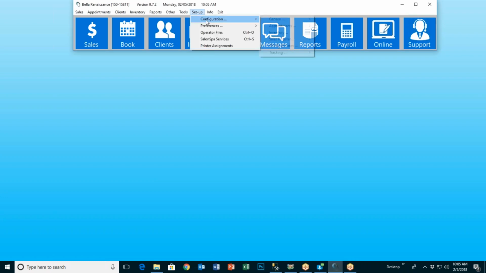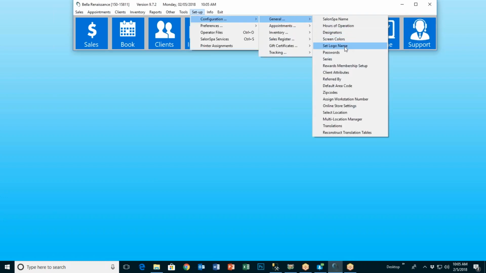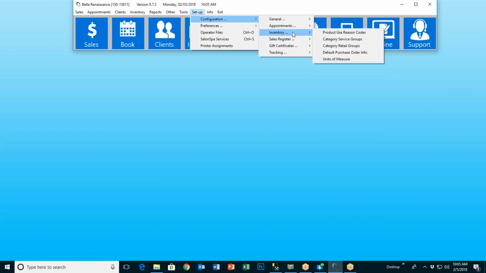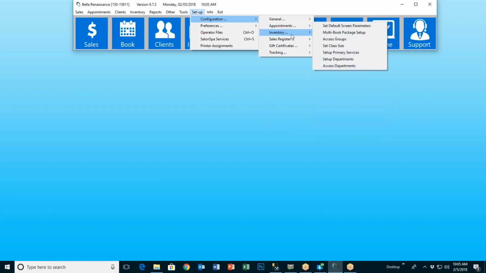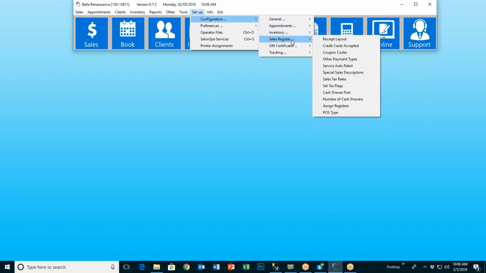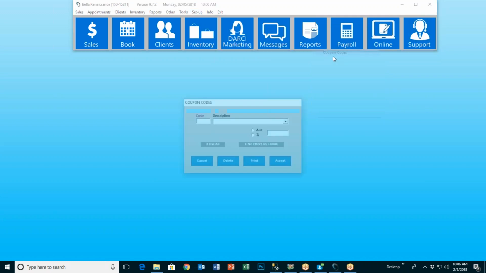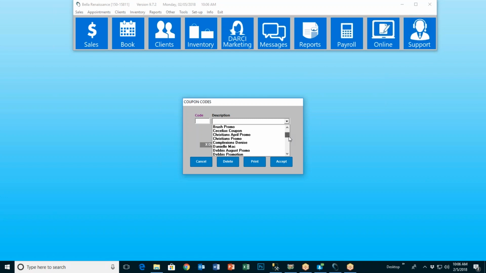So I'm going to go to Setup, Configuration, General, and I'm going to go to my, excuse me, I lied, Setup, Configuration, I thought it was, Sales Register. There we go. Setup, Configuration, Sales Register. And there you'll find coupon codes. Now, I've got a whole bunch of coupons that I've already created. I'm going to make another one.